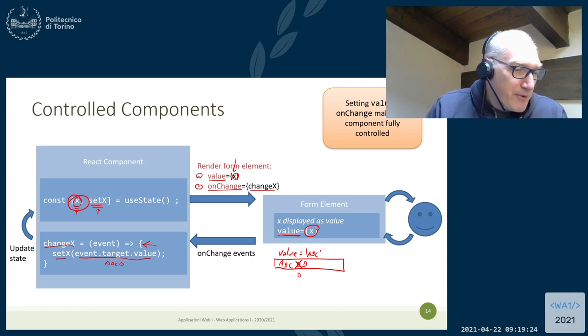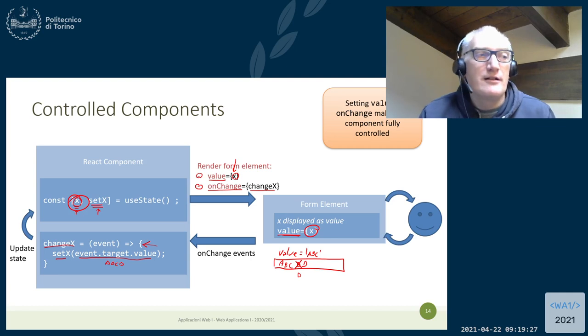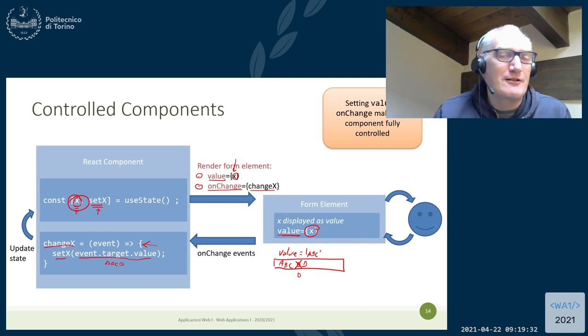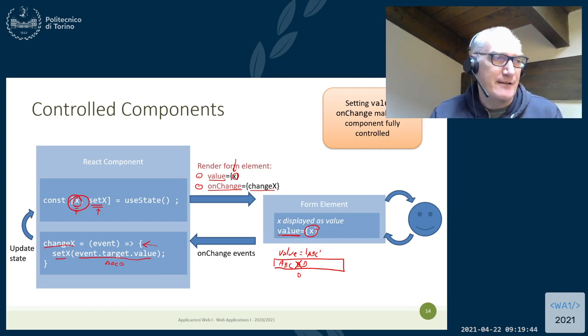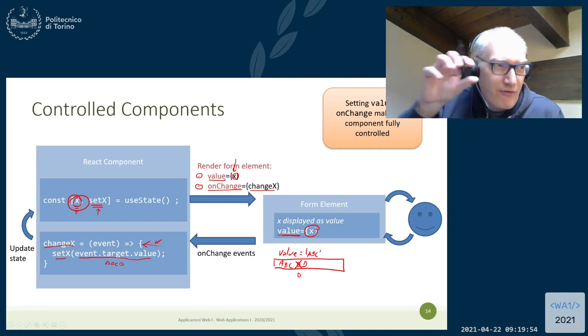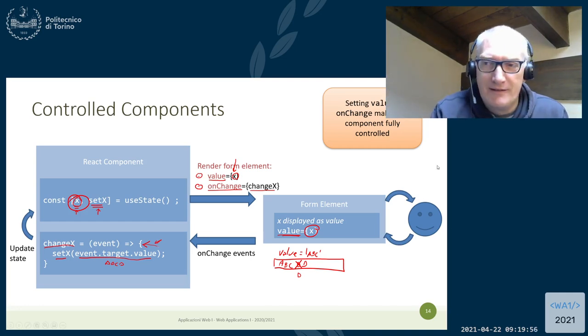Lorenzo asks, isn't it error prone delegating everything to the programmer? Yes. If you are doing something wrong, then your input elements will not update. But it's the React way, having everything under control in the component state. So if you make some mistakes here, then the user will be stuck and will not be able to modify it. And also, if you forget something, that form will be unusable. That's our life. But we are good programmers, right?